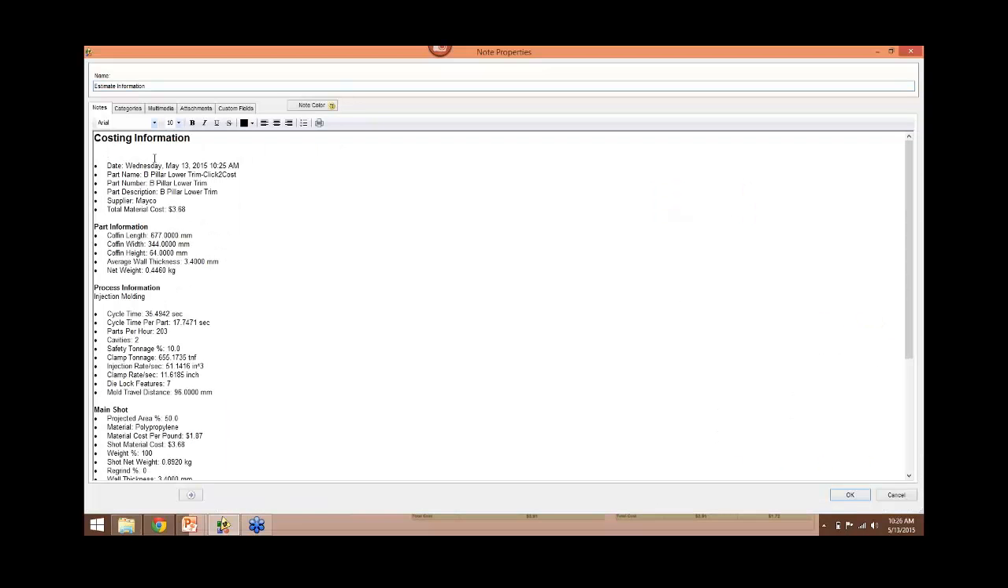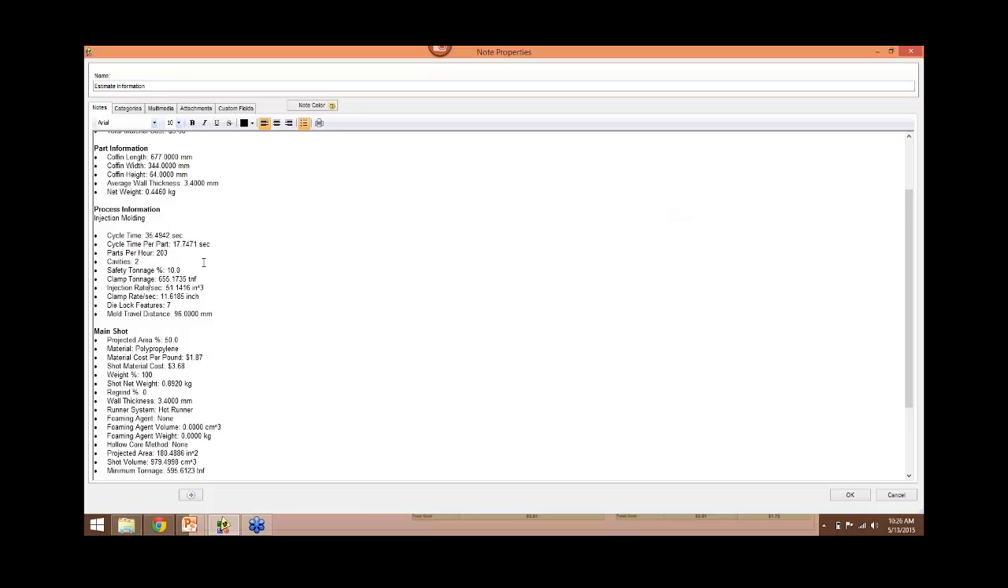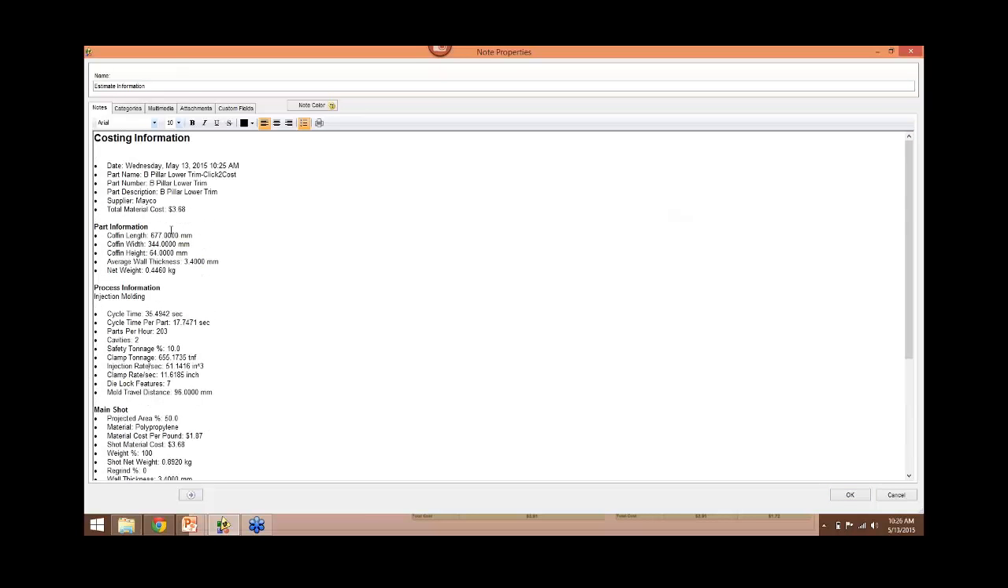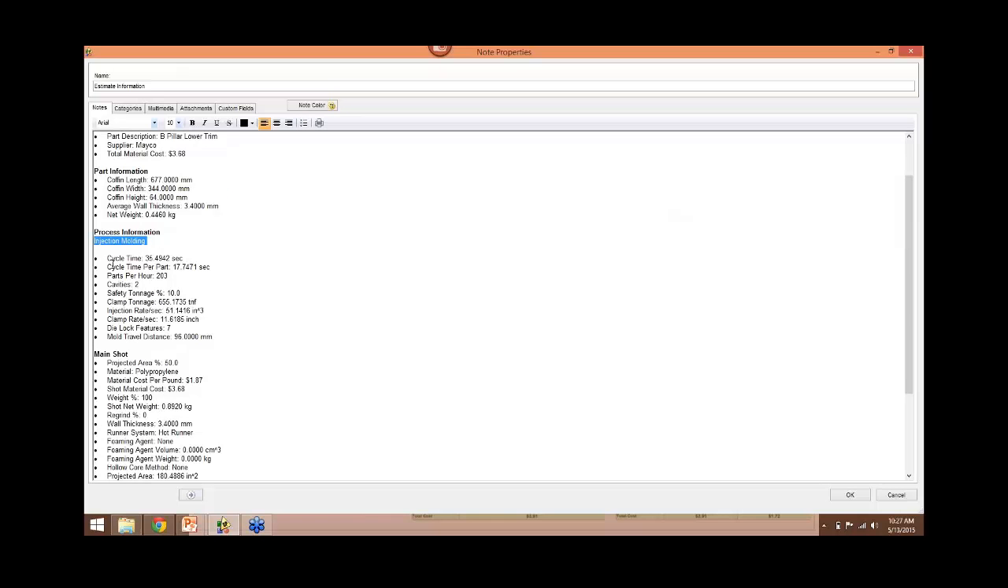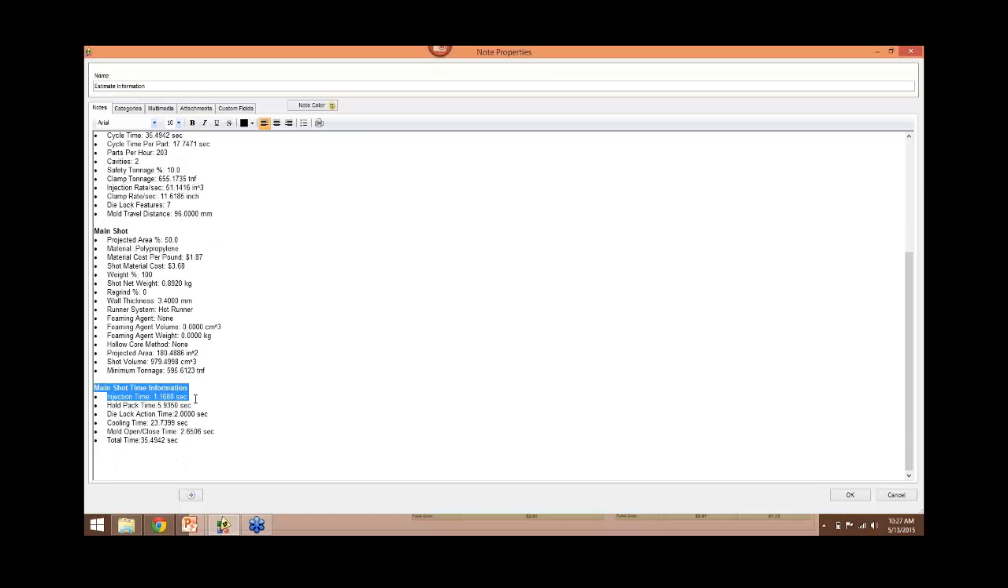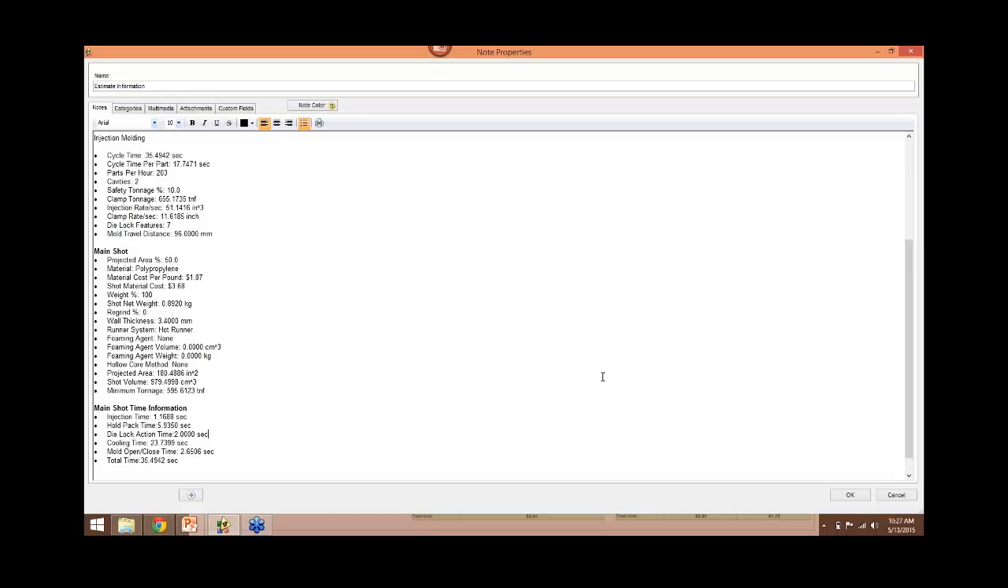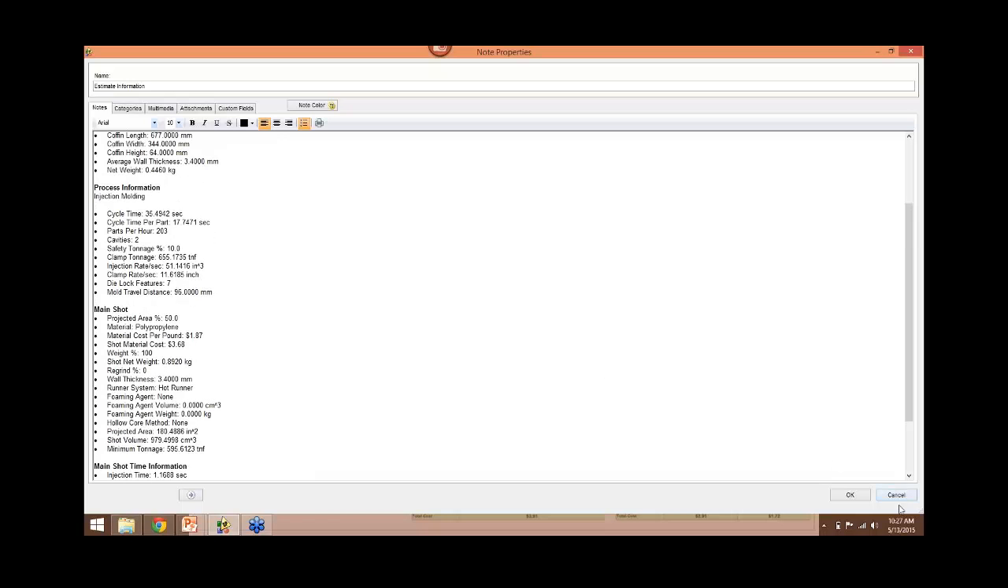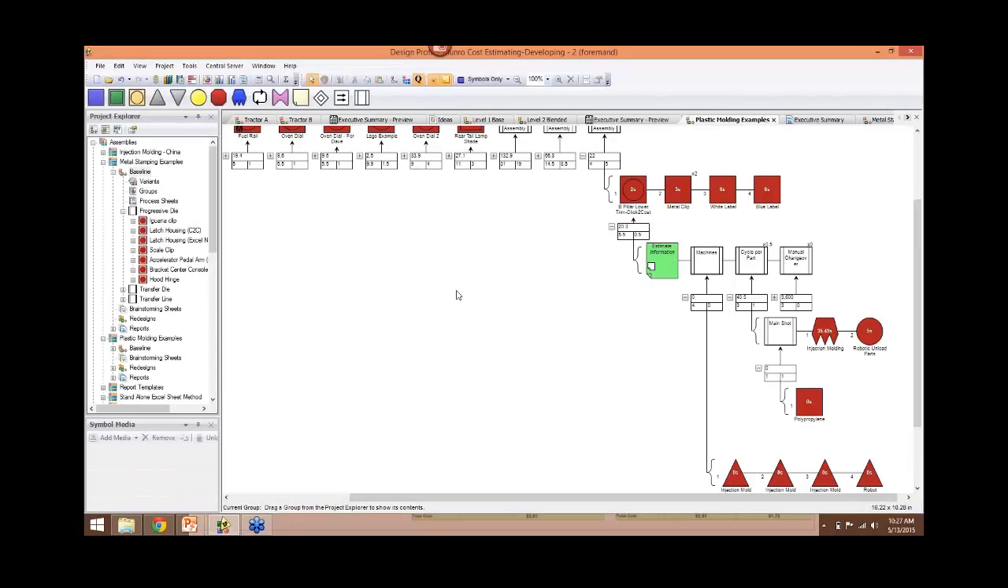Here we can see a green color note. When we click here, we can see it contains very detailed information about the process and the costing. It has the date and time when we did the critical cost estimation, the part information, the part dimensions, the process information about the injection molding, cycle time, and about the main shot.